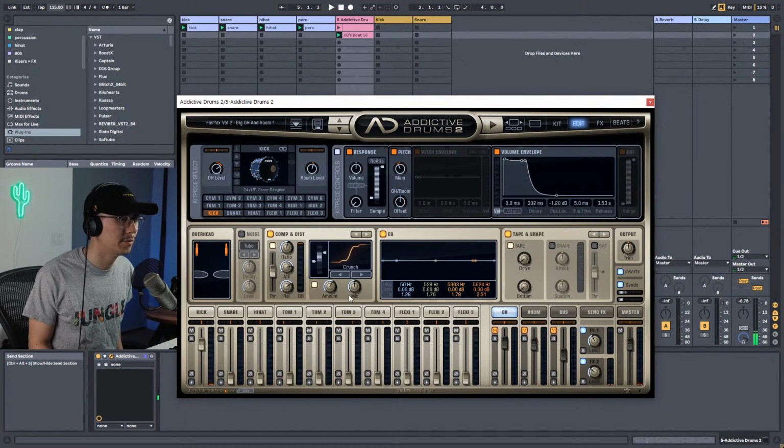So when you mute the overhead and room, you don't get the ambiance. So you're just getting that direct mic from the kick. So this is where we can fine tune the kick, right? You can pitch it up. So now I can hear the kick better.